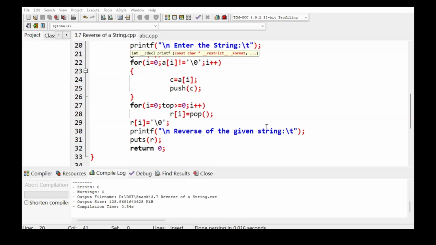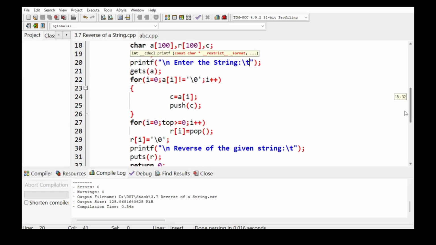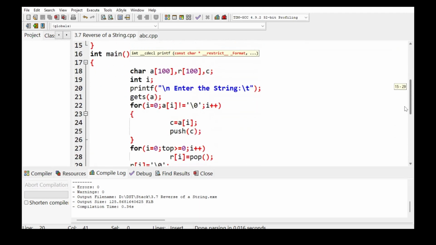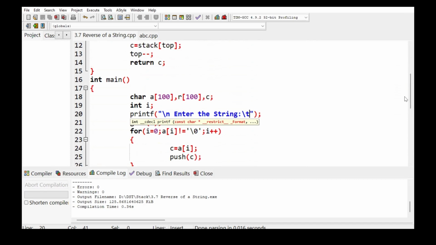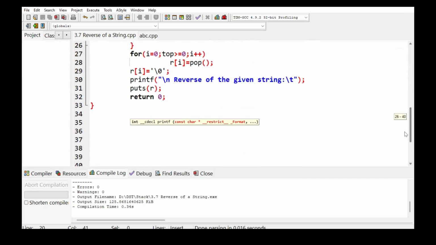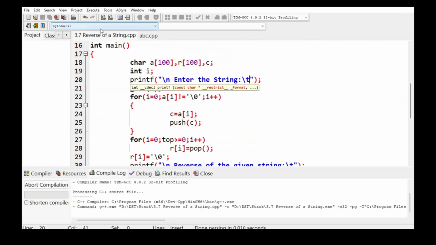So this is the way we can use a stack to reverse a string. The same program we can modify to check whether a string is a palindrome or not by using the stack. Whatever string we get, if we compare the original and the reverse, and both strings are the same, then it is a palindrome. For example, I execute this one.